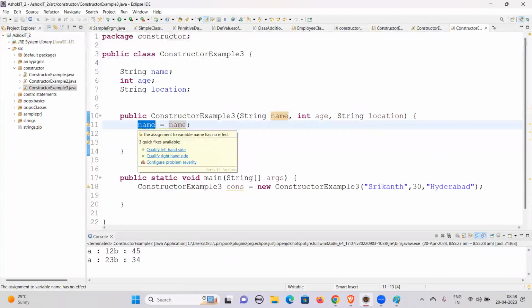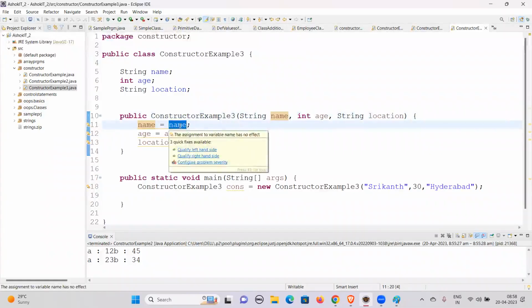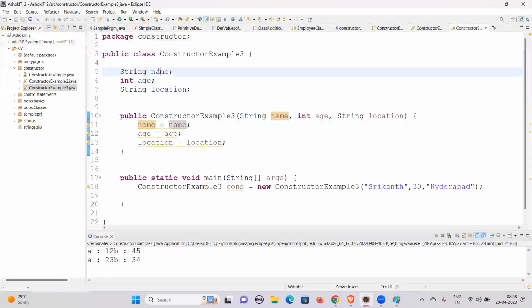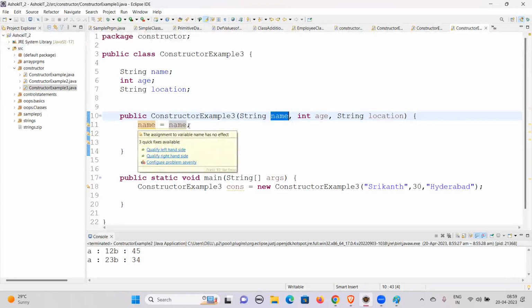Which value do you want to assign? Is it the value that you want to take as a parameter, or is it this value? How can I differentiate between these instance variables and this parameter value, the parameters that I'm passing as arguments? So it will get confused, and see here, it's giving a warning.